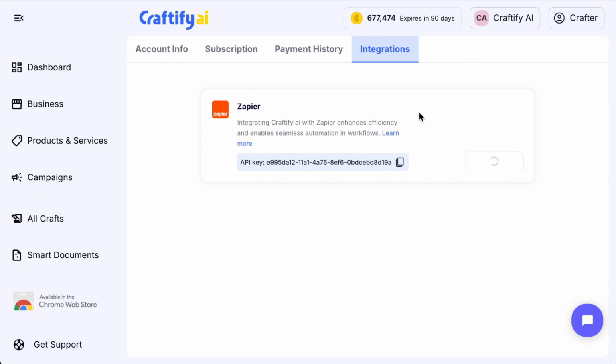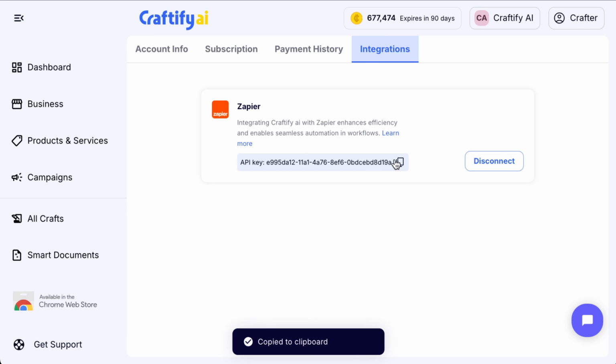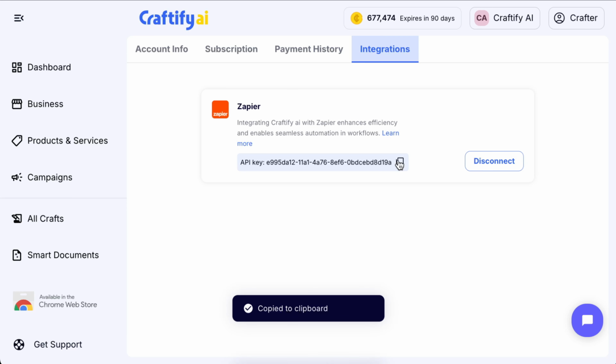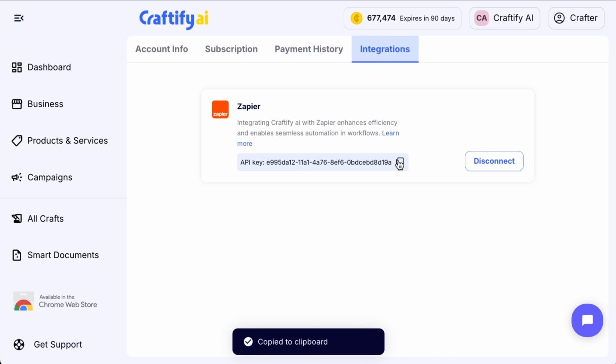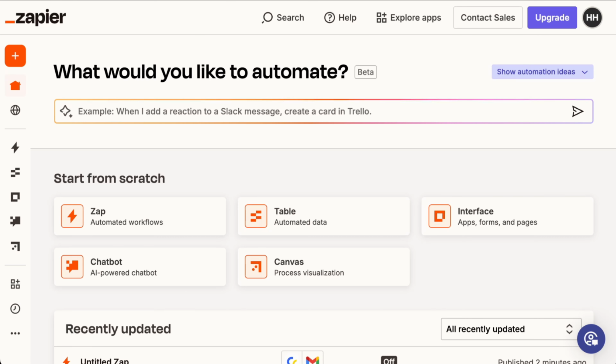Now, Zapier has already been connected here, just to show you I'll disconnect. I'll reconnect here, and you're going to copy your API key. This is going to be really helpful when we get into Zapier. Now, if you haven't already set up an account with Zapier, it's free, it's easy. So go ahead and sign up for Zapier.com.